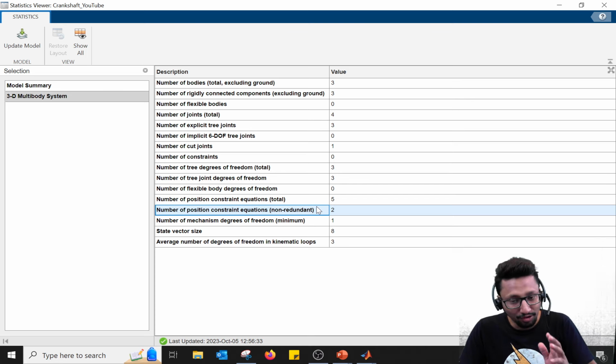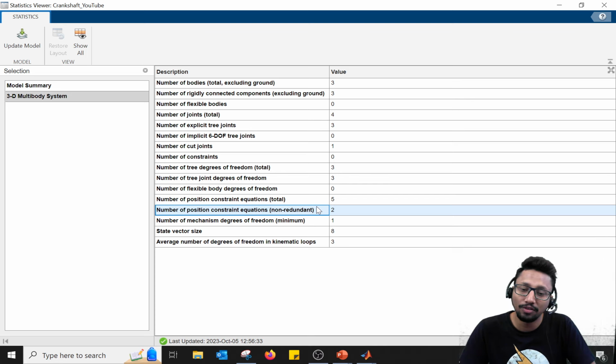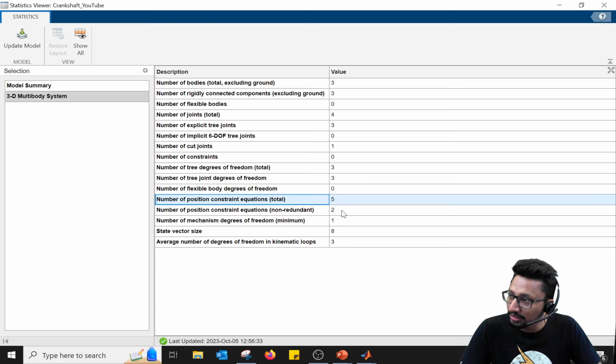Simscape Multibody for this simple mechanism is able to take care of these redundant constraints, but if there is a complex mechanism, I highly suggest that you never have redundant constraints in your system. So we need to take care of this redundancy. We need to remove this redundancy because the number of position constraint equations needs to be 2, the same as the non-redundant ones. It cannot be 5. So we need to take care of that. How can we take care of that? I'll show you in a while.